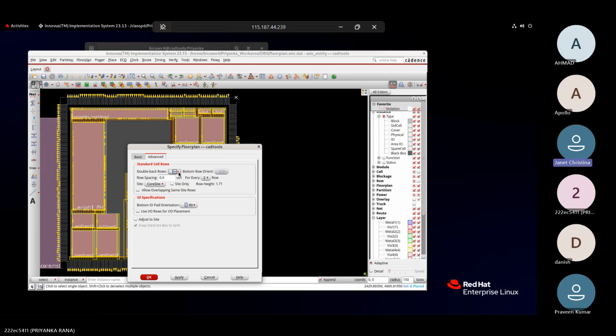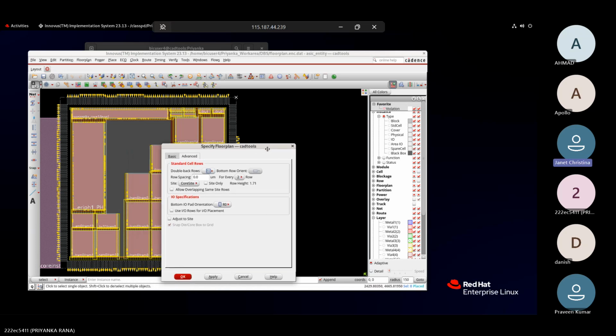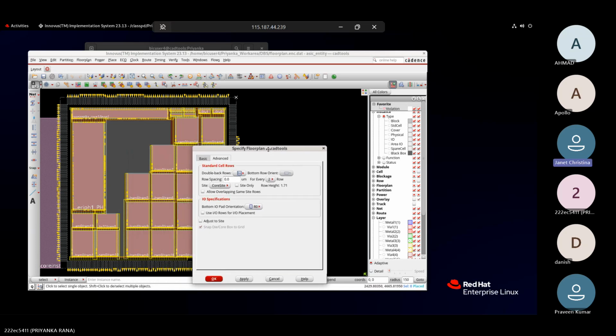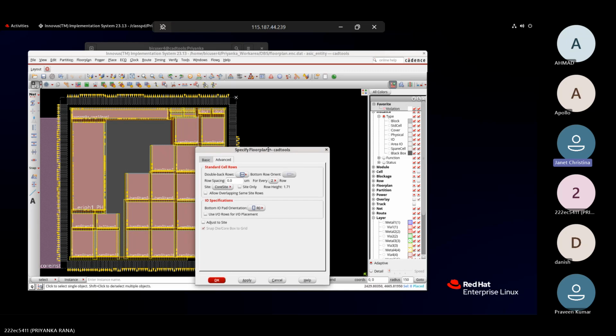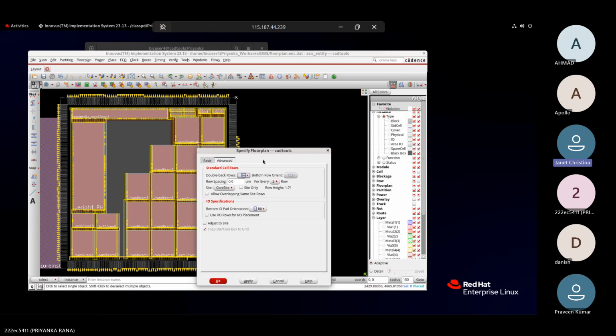So here, double back rows means every alternate row will be flipped, and in that blue color icon that is present there in the double back rows, there is one small triangle-like structure present in the lower left corner. That means the origin or the starting point of the standard cell row. So if it is inverted, the standard cell row is flipped. That is the meaning of that. So the first one is not flipped.